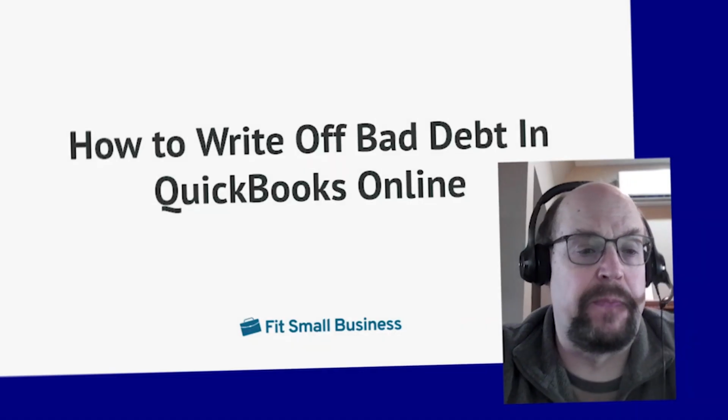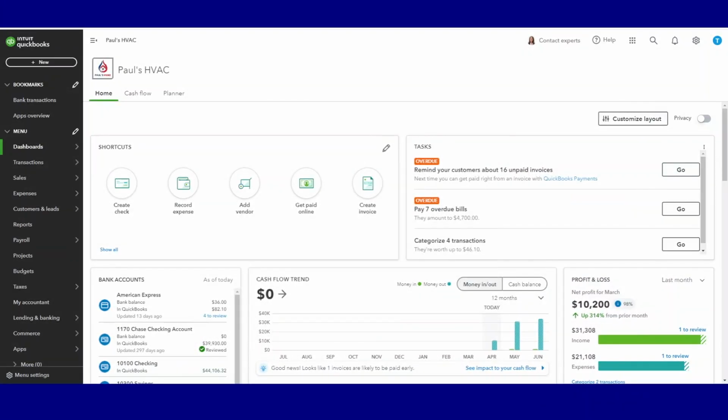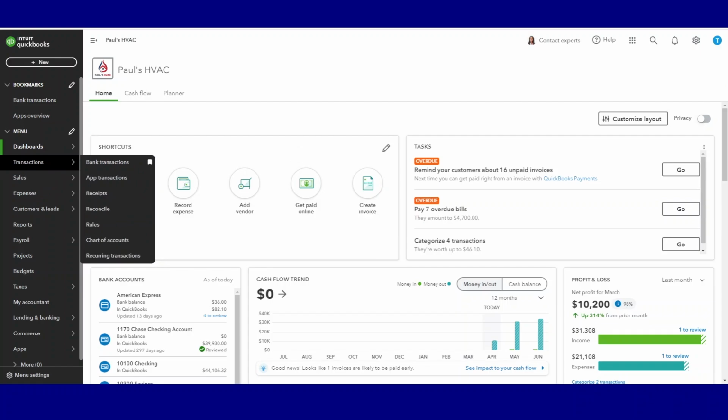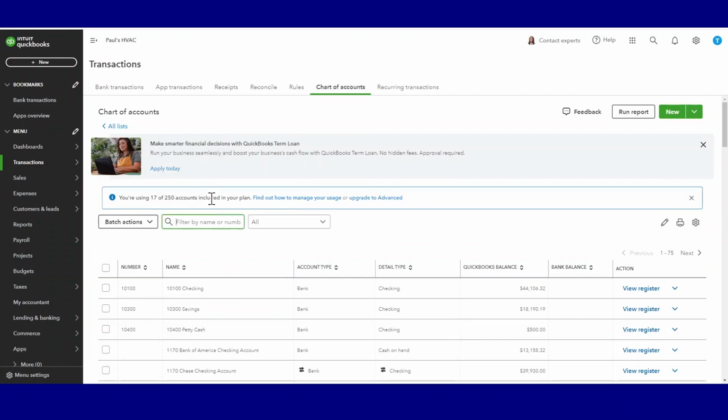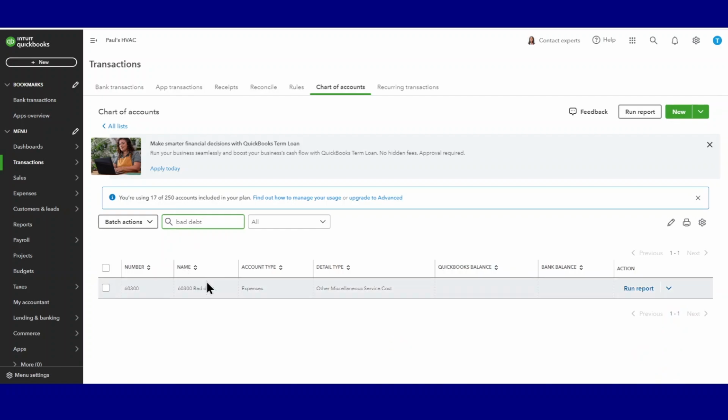So let's get started. The first thing we need to do is make sure our accounts are set up properly. We need a bad debt expense account as well as a bad debt expense item. So let's set up our account first. We go to Transactions and Chart of Accounts. First, let's see if you might already have a bad debt expense account. So I'm just going to do a search for bad debt. And yes, of course, I already have the bad debt expense account set up.